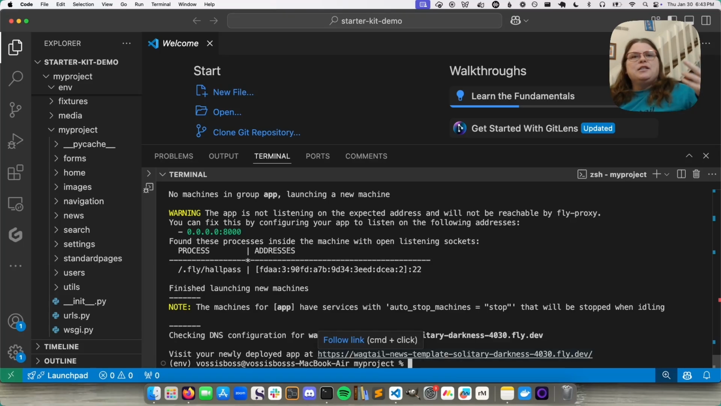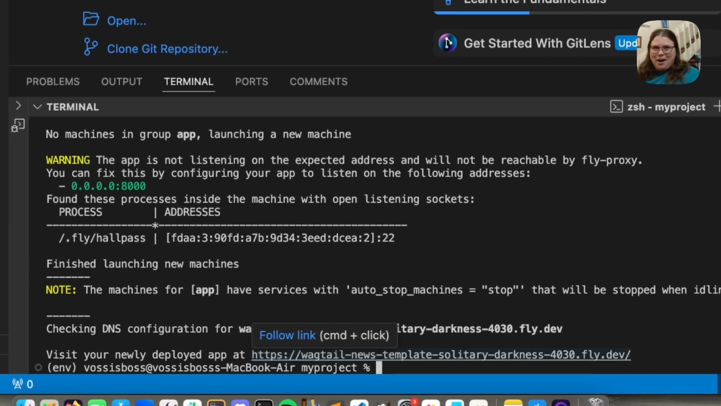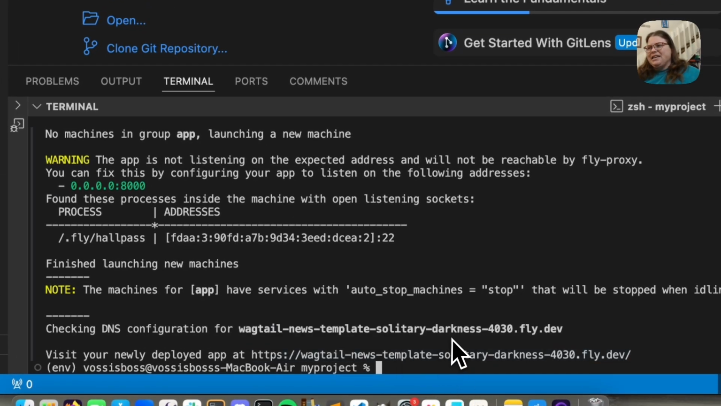And the reason for that is because Wagtail and Django require a secret key. They can't run on a production environment without it. It's a very bad idea to run on a production environment without it. So we got one more command that we need to add here. And that's going to be fly secrets set.